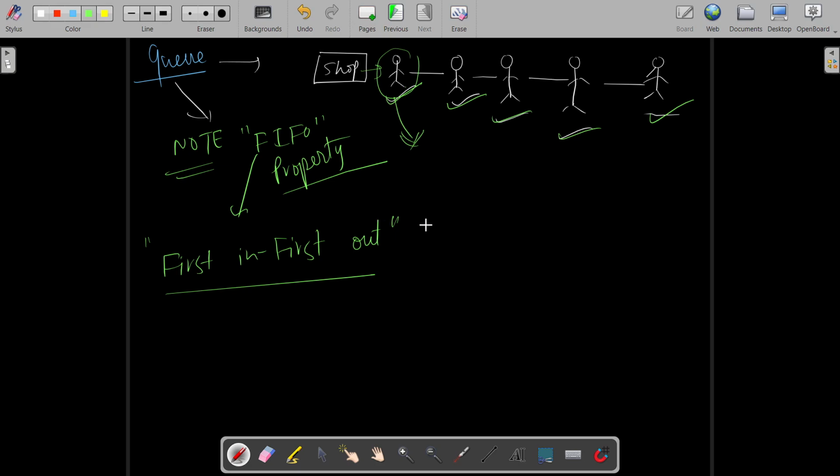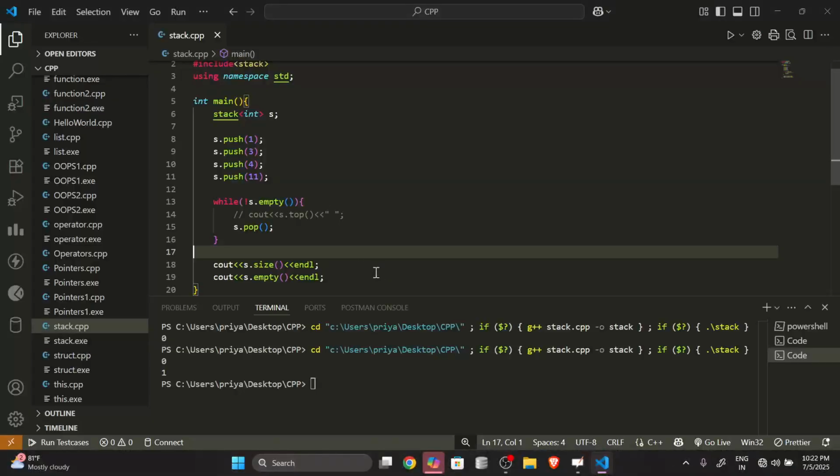Now in a queue we can access the first element using the front function. We can use the size function to know the size of the queue, and we can use the empty function to know whether the queue is empty or not. Now let's get back to Visual Studio Code and see how it works.